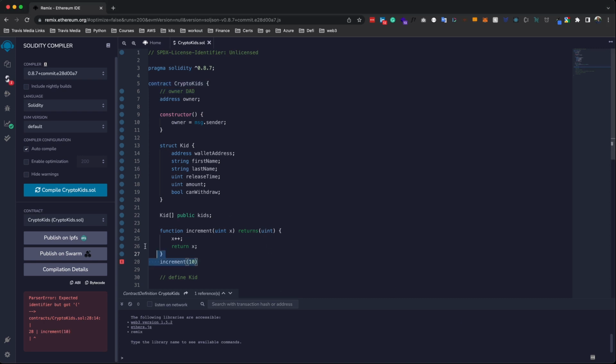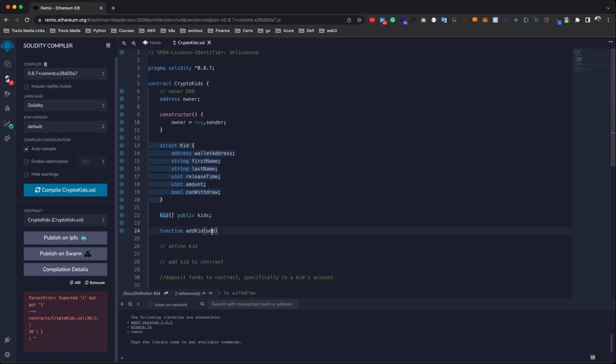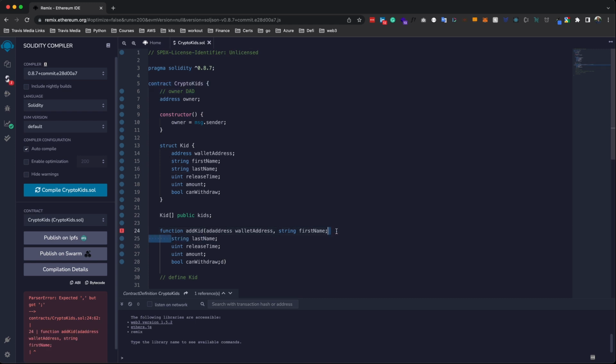So let's write a function then called add kid, so we can add a kid to this array. So function add kid. Then we're going to add in all of our values here. So address. Actually, I'll just take this, and I'll just paste it in there and just fix it up here. Remove all of the semicolons, put commas there. What we're doing is we're just passing these in as parameters. Put a comma there, comma there.